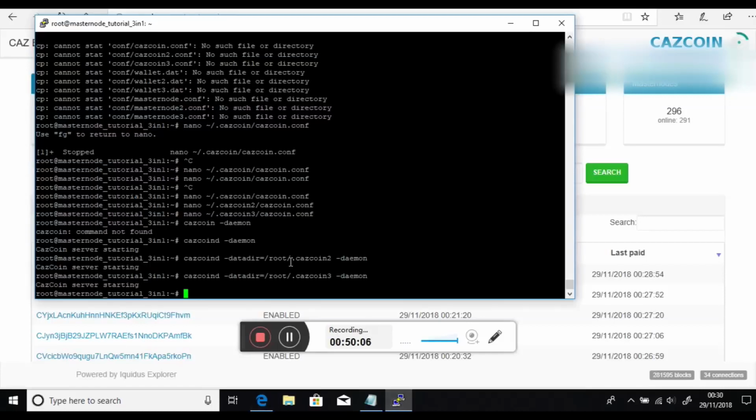And if we go back, we can just go ahead and we can actually check and see where we're at. We're not going to be done yet, but we can check and see exactly where we're on. And if we type in CazCoin client, so CazCoin client space getblockcount.